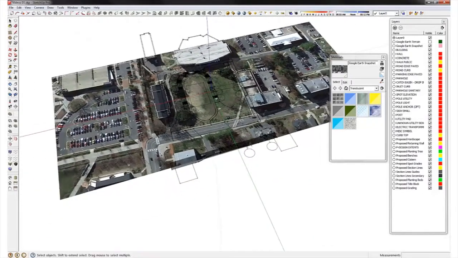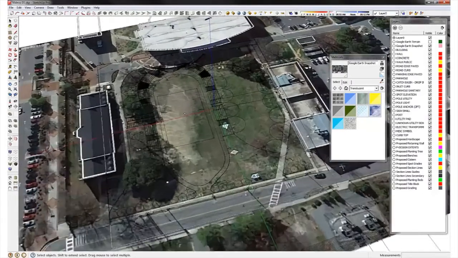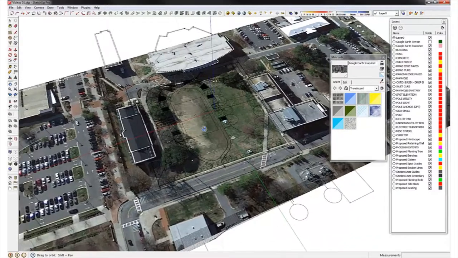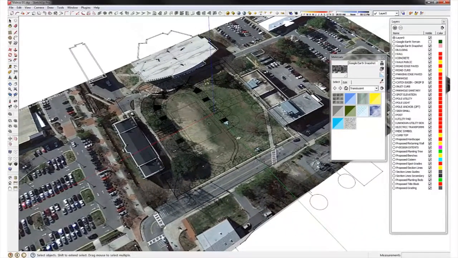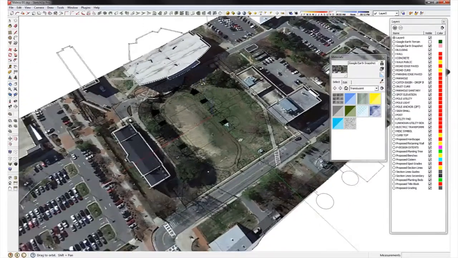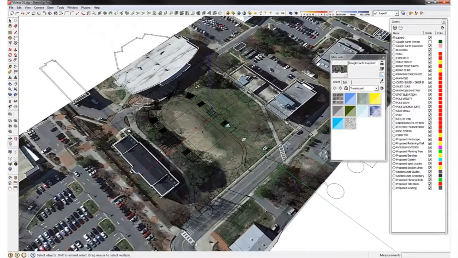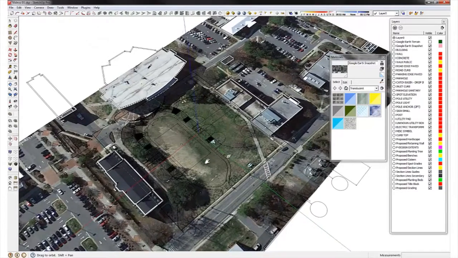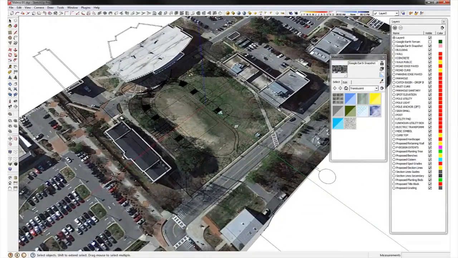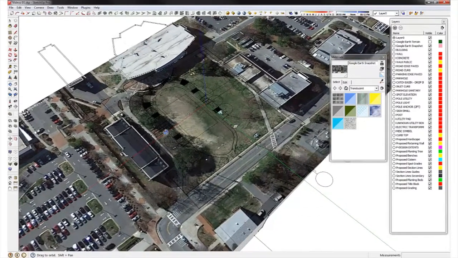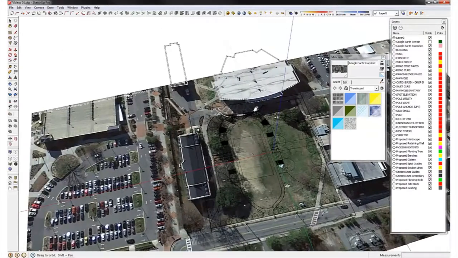Once you're in here, you'll notice that you can zoom in and out with your scroll button on your mouse, and you can also hold down the middle button or the scroll key in order to orbit. However, you can hold down the shift key while you're doing that, and it allows you to pan, and this will help you easily orient yourself within the model.